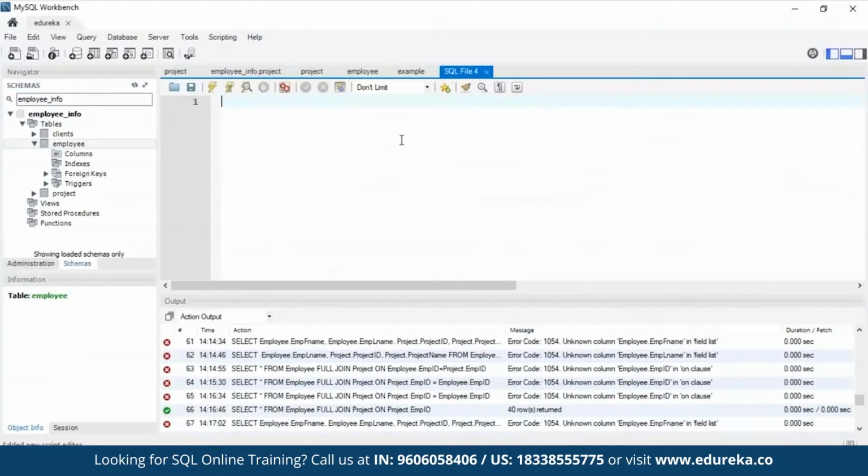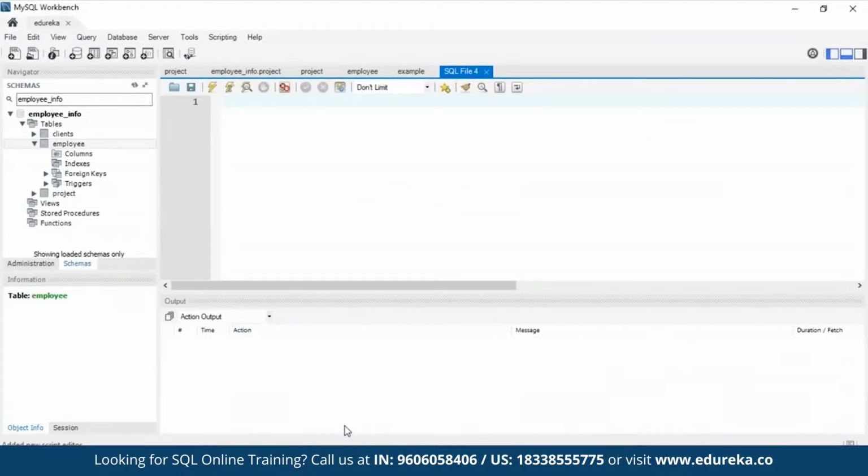Okay, before I move forward with this, let me just open a new query tab and clear all the action outputs. So now what I'll do is I'll just write a statement, that is SELECT * FROM employee.